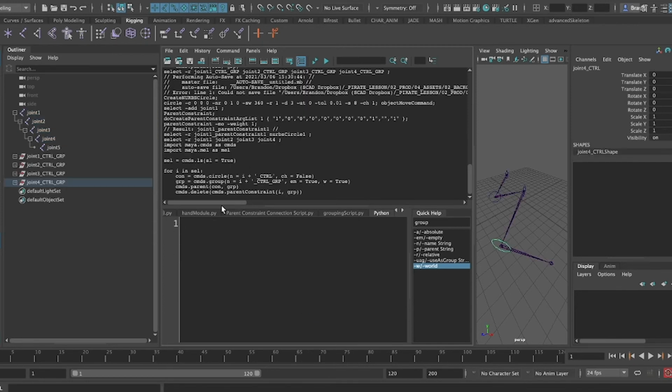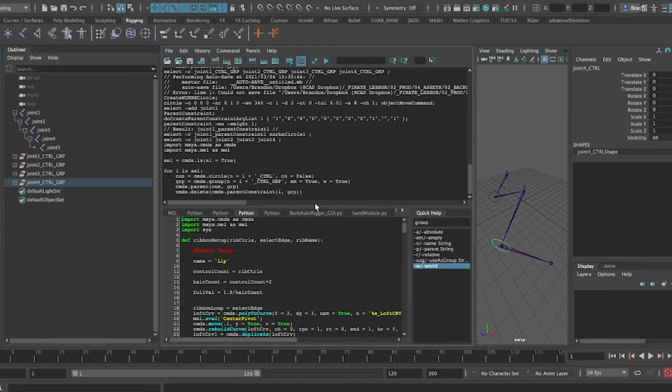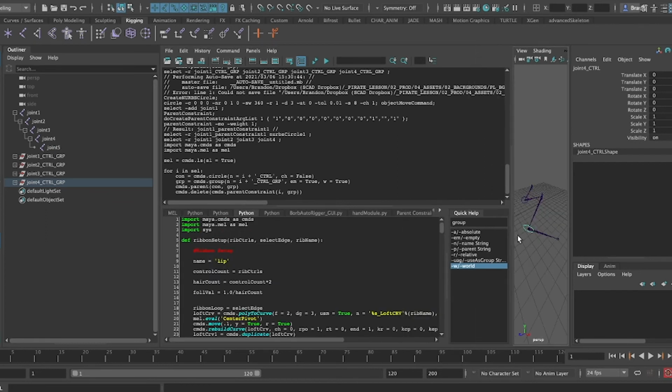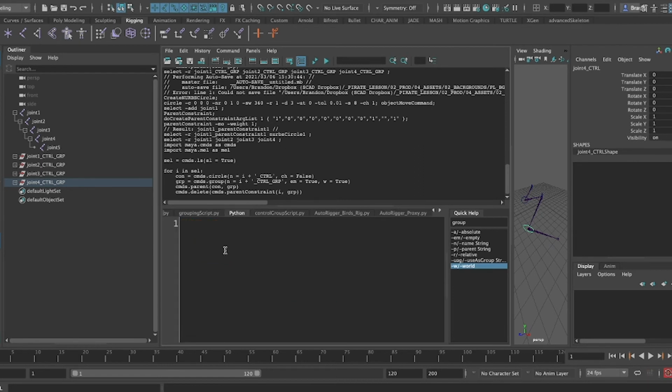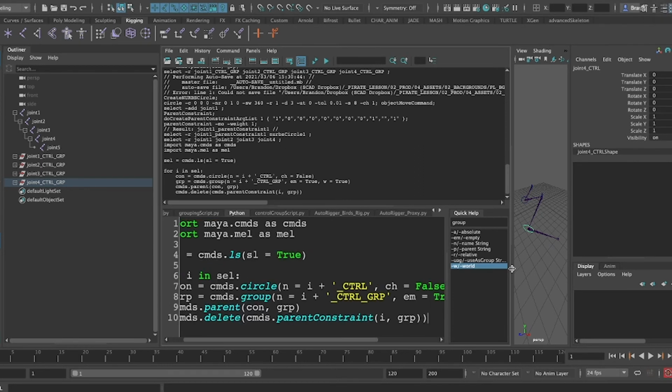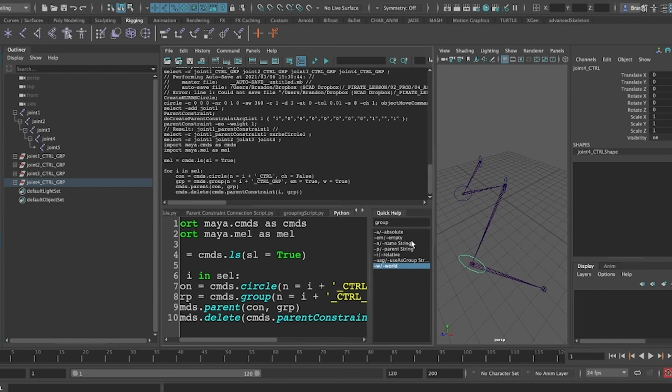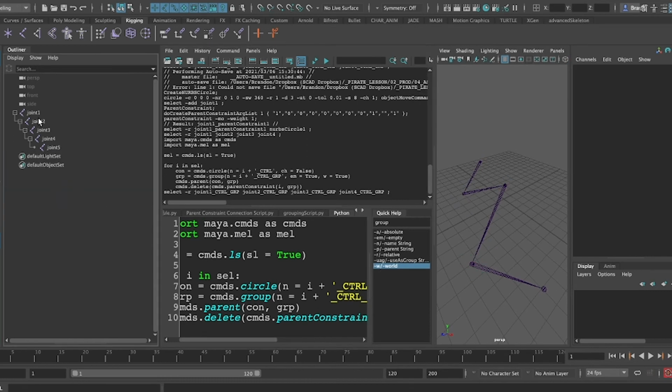Oh, it's like I lost it really quick. I accidentally right-clicked when I shouldn't have. There we go. Oh, I actually just deleted the script. Never mind. Delete that.